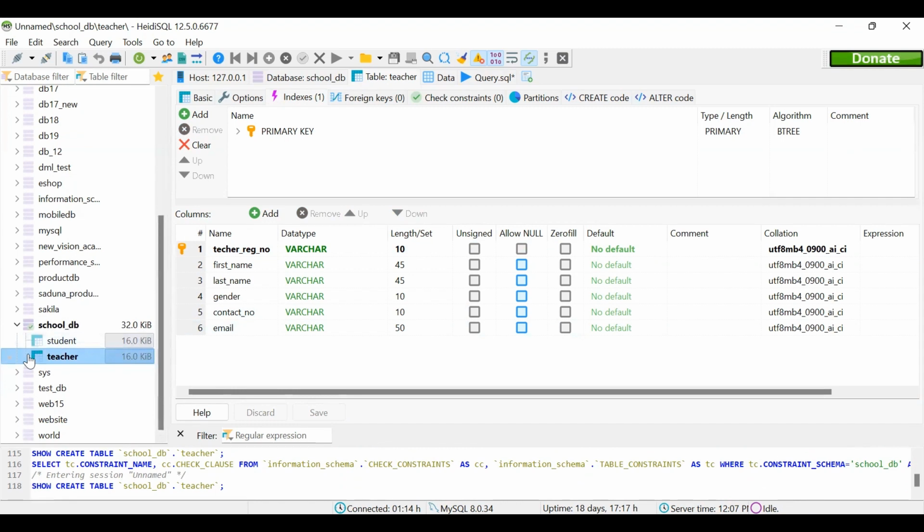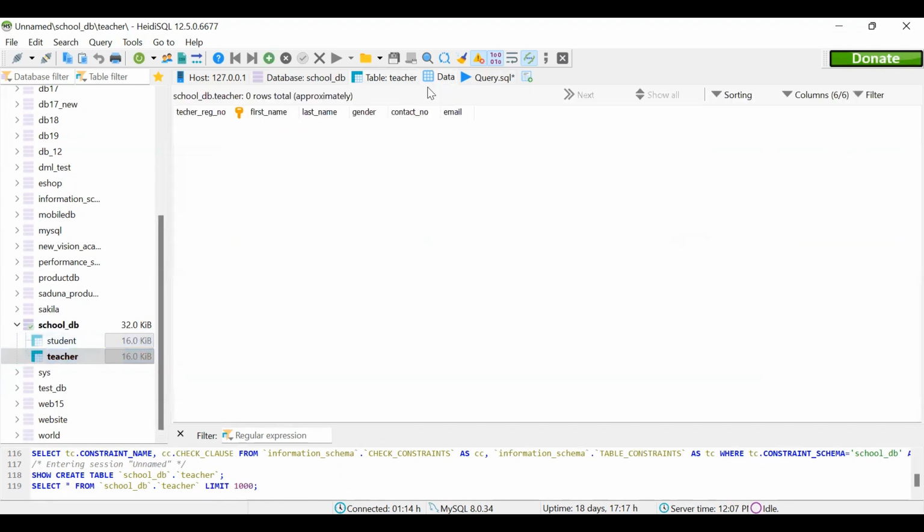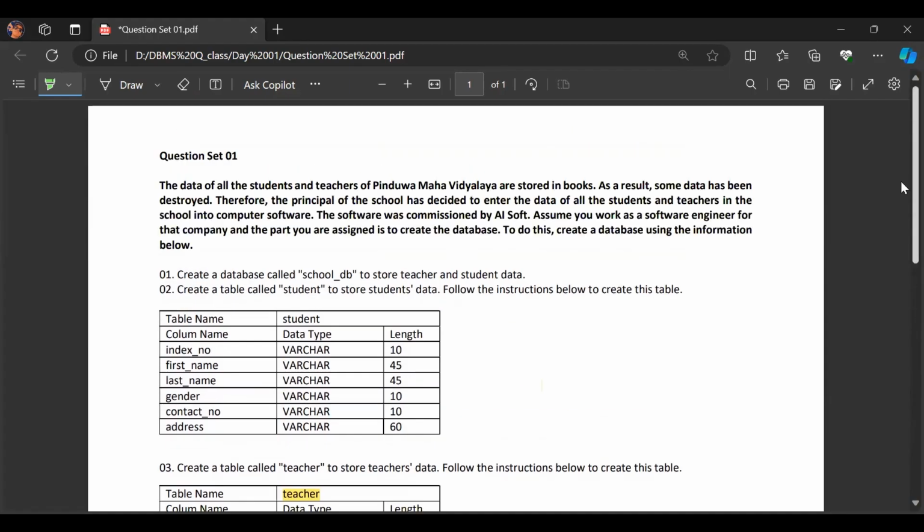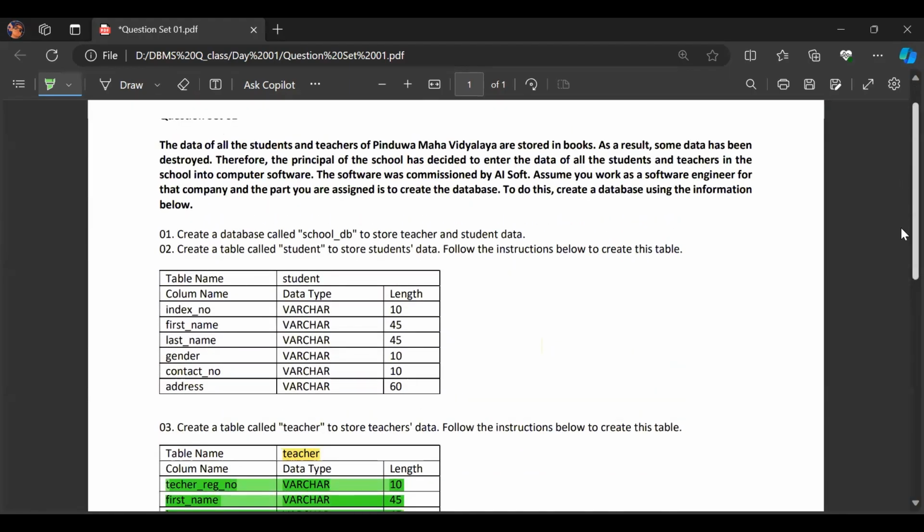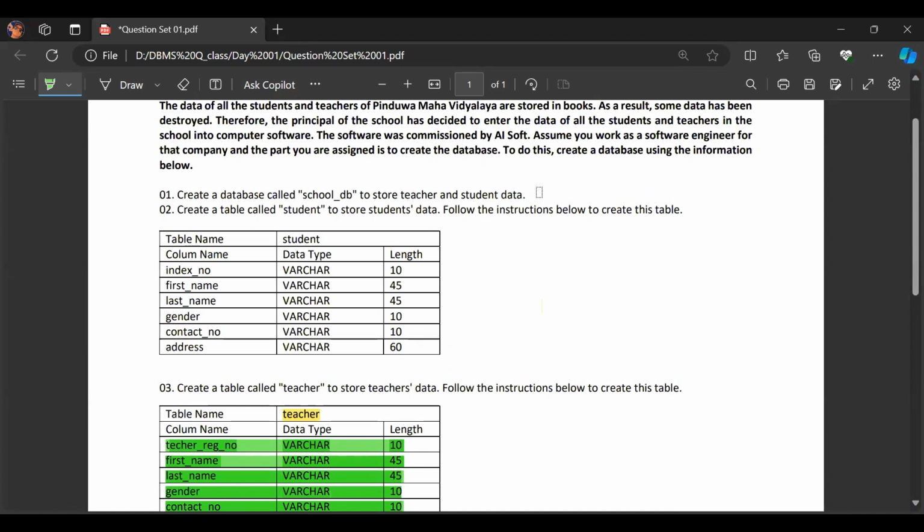Now you can see here is the table we created, teacher, and let's have a look at the data. Here are the columns we have created. So now we have discussed the whole first question. If I summarize it, at first we created the database as SchoolDB, and then we created the relation student by following the instructions given in the question. At last we created the relation named teacher. In creating the teacher relation too, we used the instructions that they have given, and in addition we gave primary keys to those relations.